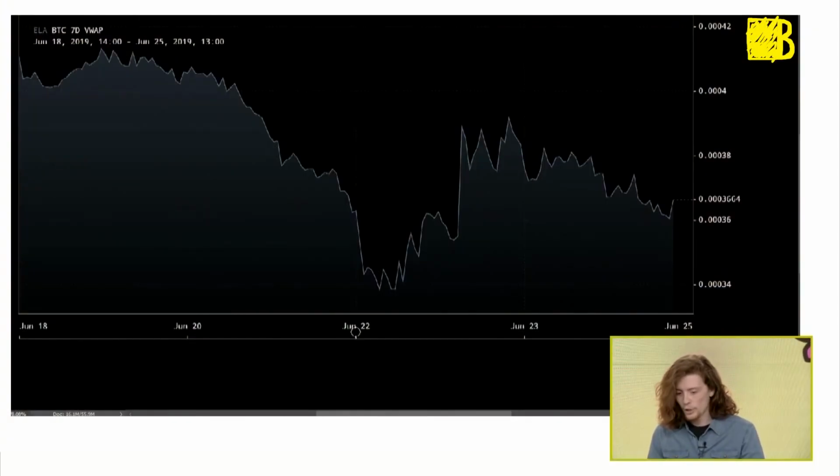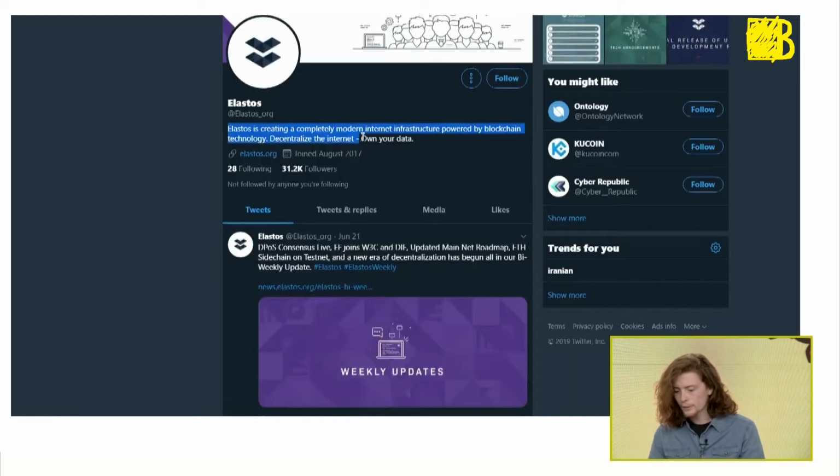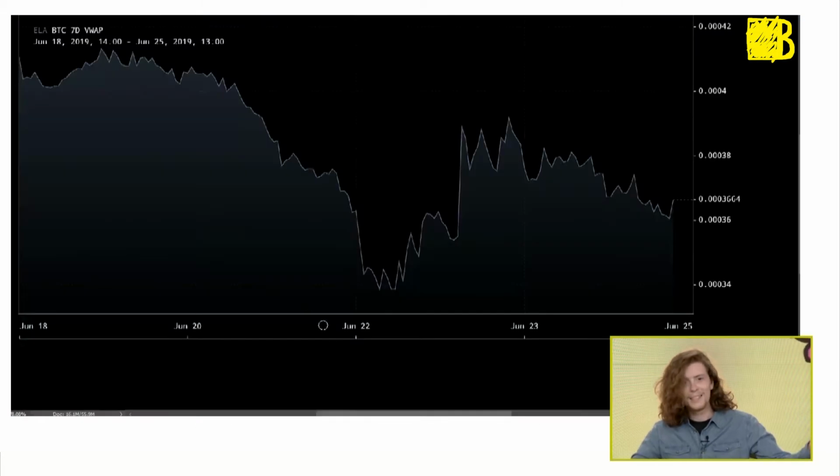I have a chart here that I found. It's ELA, and that stands for Elastos. And if you take a look at their Twitter account, which I have open here, it says, Elastos is creating a completely modern internet infrastructure powered by blockchain technology. Decentralize the internet, own your data. Doesn't really mean anything, but we're gonna have some fun. We're gonna take a look at what we've got here.